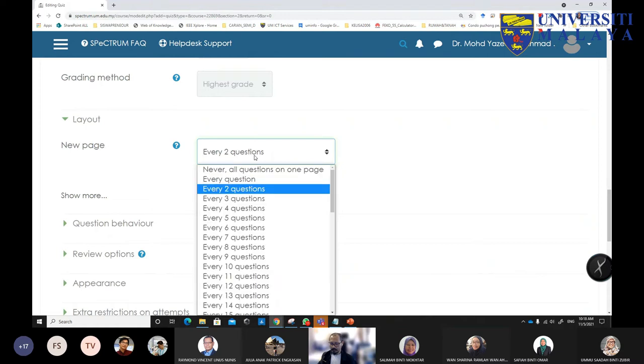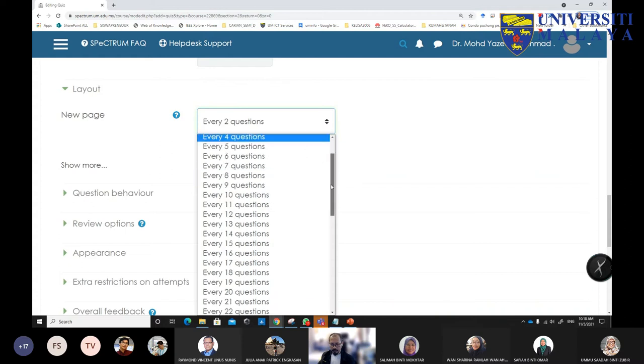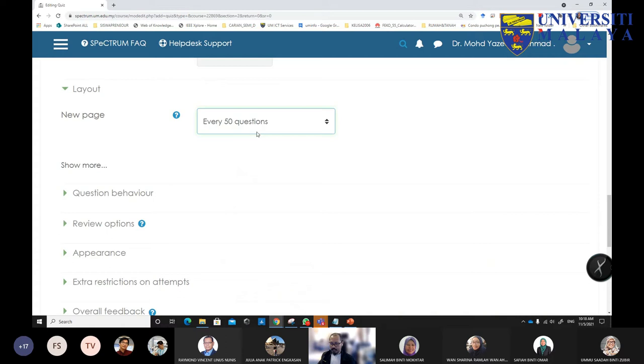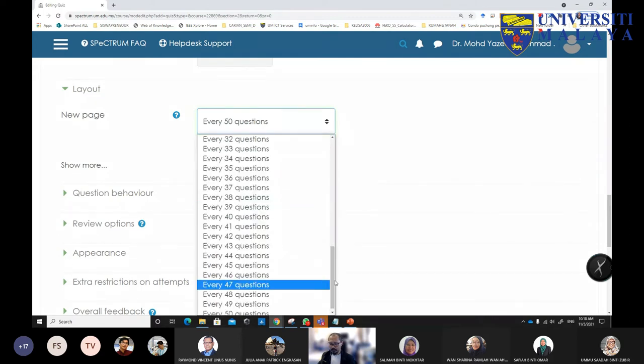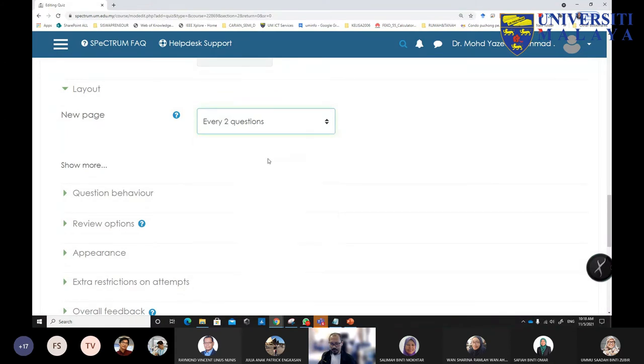Why do we have this? You can set so many questions on one page. But the danger of setting it this way is, if the internet connection somehow breaks, then there is a possibility the answers will not get recorded. So that's why it is good to have fewer, either 1 question or 2 questions per page. So that means when the student completes those 2 questions and moves to the next step, the 2 questions previously will be saved automatically.